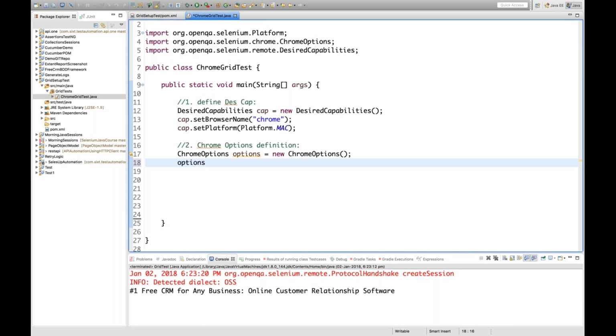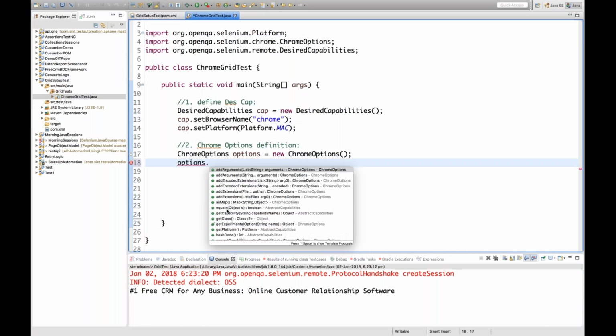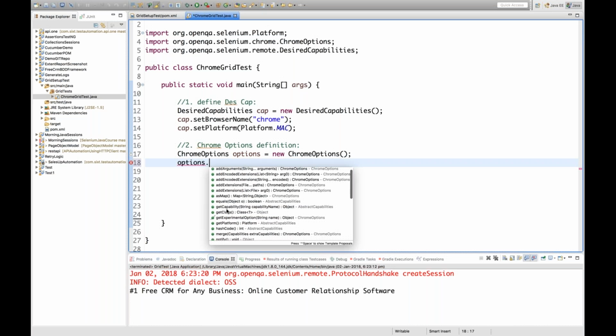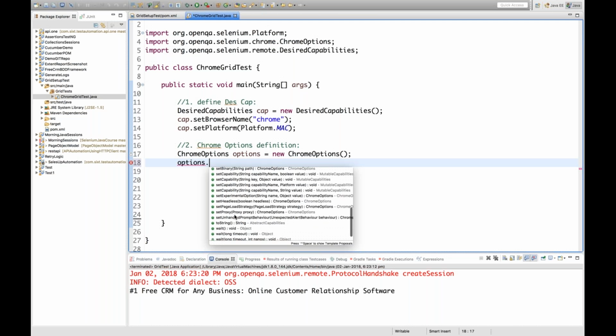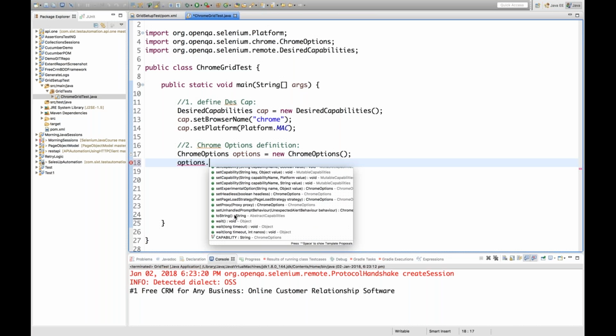If you see, options dot add argument, and okay, if you want to define some security in Chrome or something like that, you can define all the capabilities over here with respect to Chrome. Okay, any SSL security or any headless, set headless boolean, okay, something like that. We will cover a couple of things later. If you want to define that you are using Google Chrome through some proxy server or something like that, you can define the proxy over here. Okay, unhandled prompt behavior, some alert behavior you want to define, you can define such kind of things. So right now we are not using any complex Chrome options, we just want to execute it.